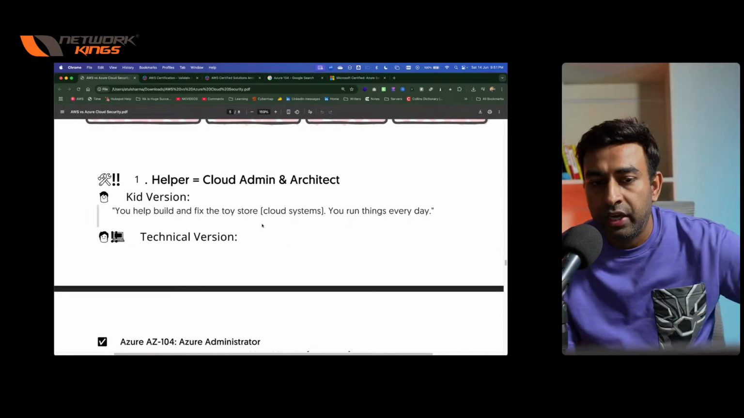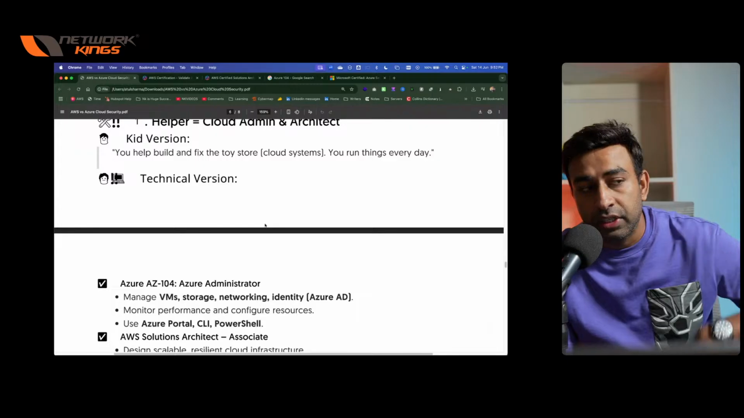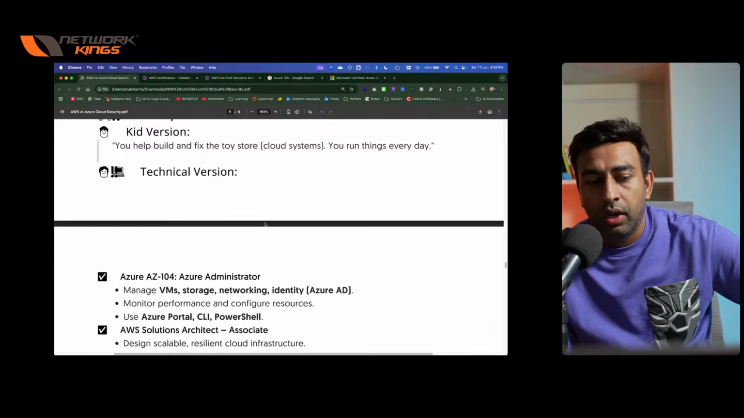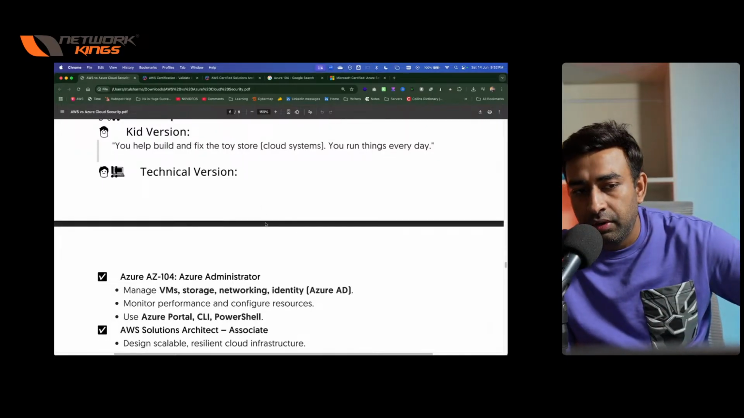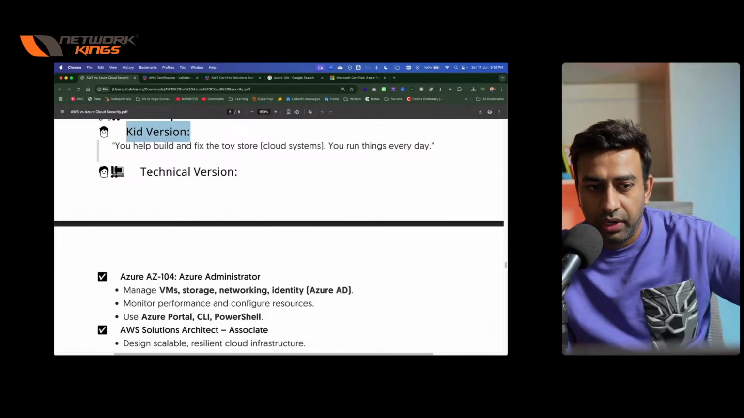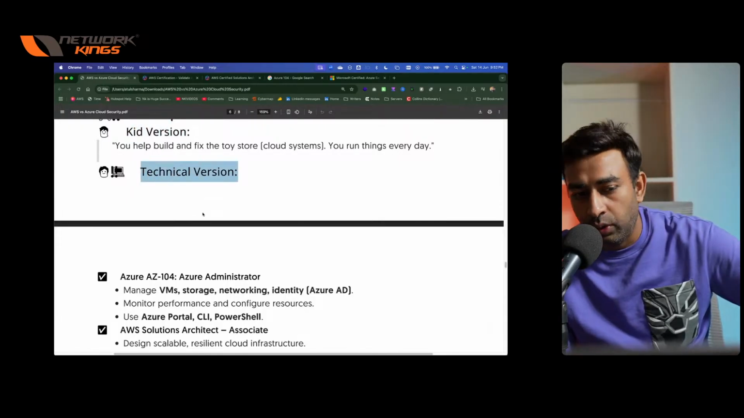And now let's talk about the technicalities. Right now I have only explained the kid version, that what is cloud. But now let's understand the technical version.